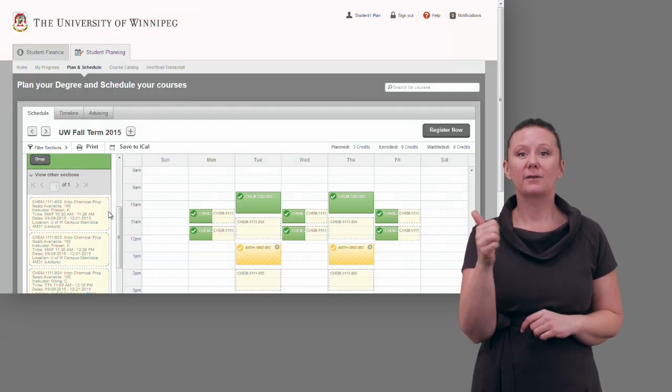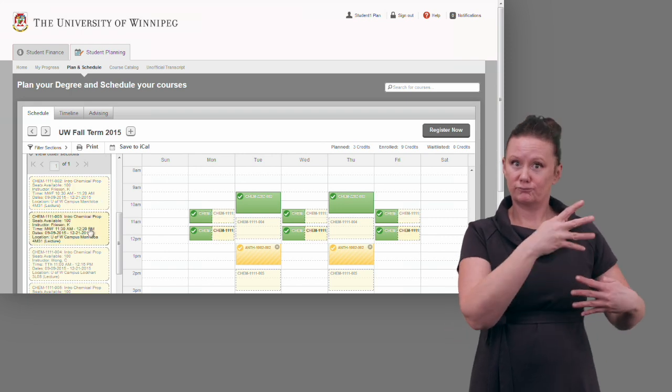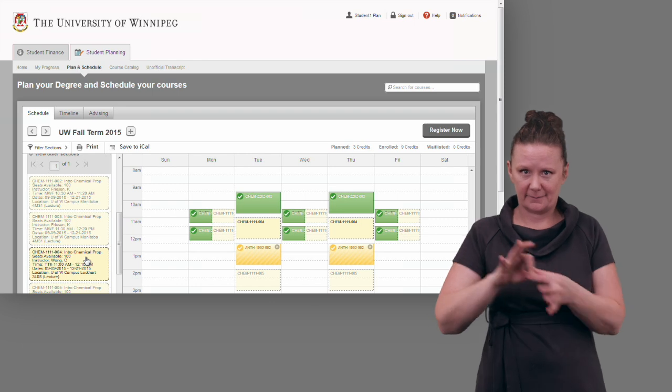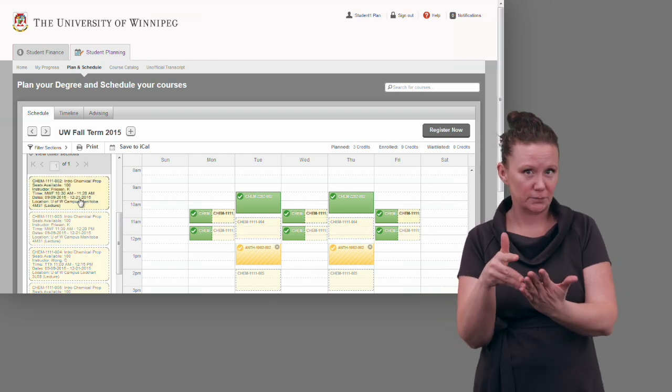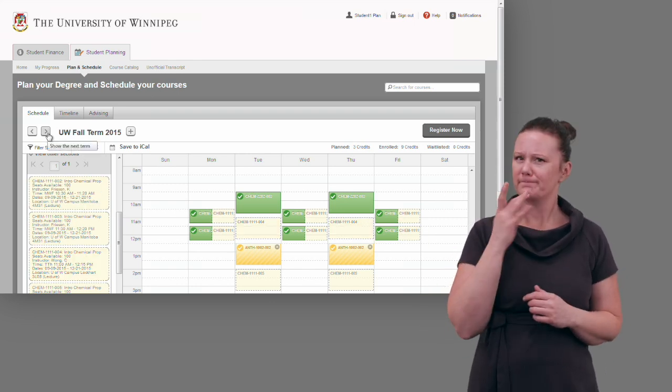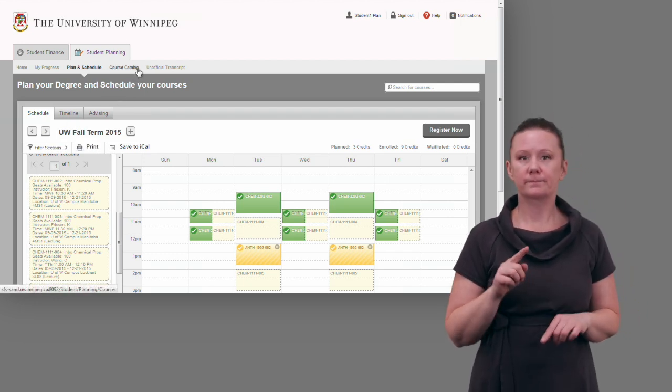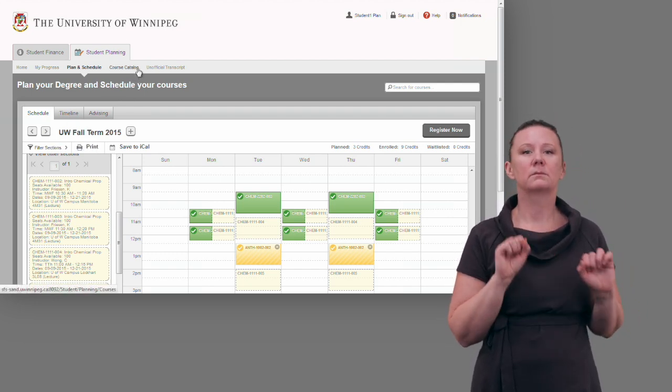Move your mouse down the selected sections to see how those sections will fit in your schedule. If you are looking for a section of a course that is in a different term, use the arrows to scroll to that term. If you do not see the course or section in your plan, use the course catalog to search for the course and add it to your plan.